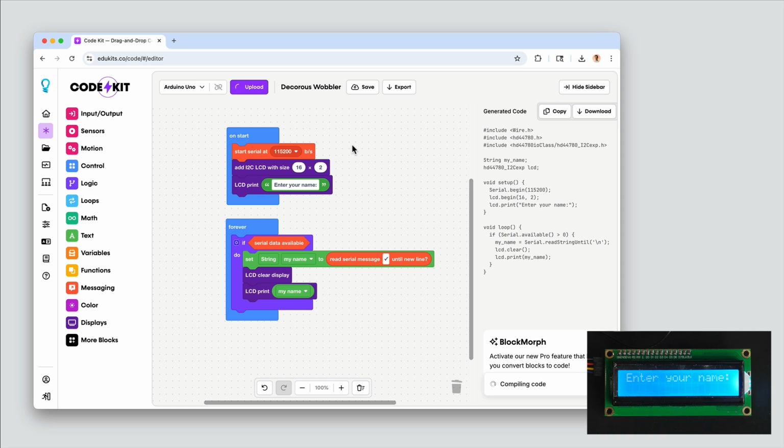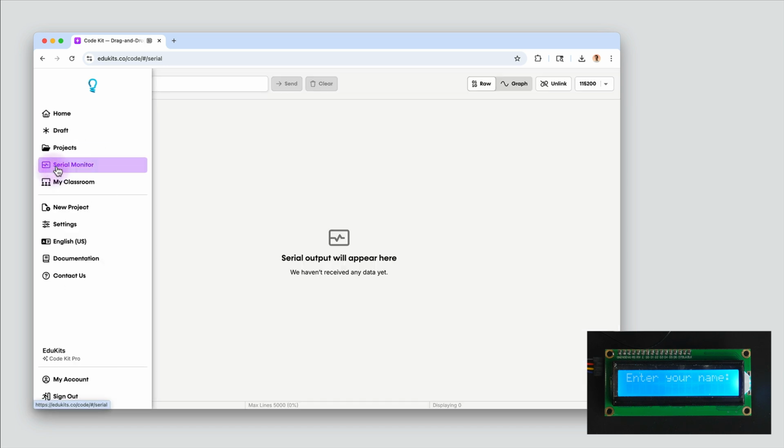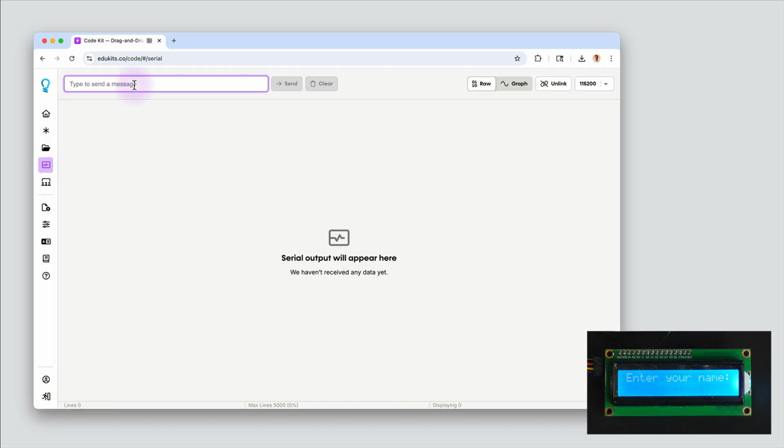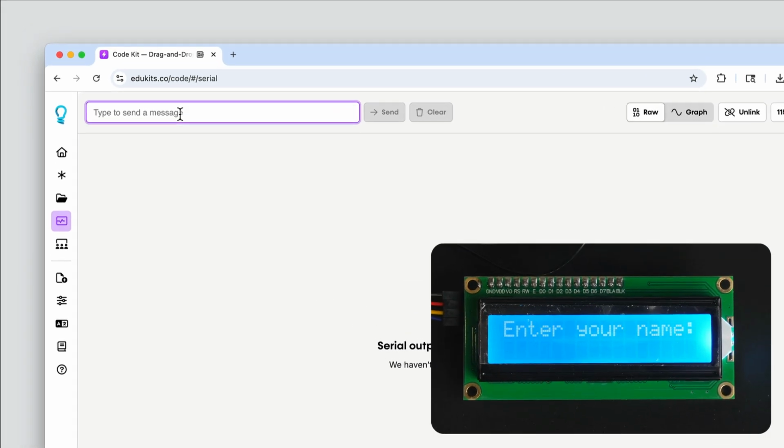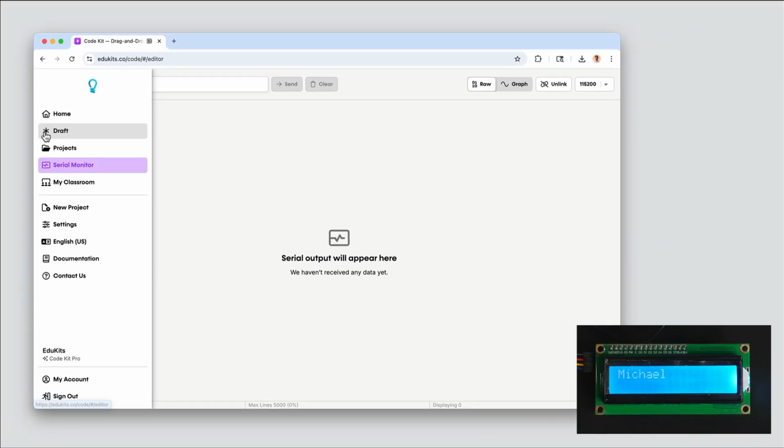Let's upload that code to the board, and once that's done, we can head over to the serial monitor. If you're not using CodeKit Pro, you can just open the regular serial monitor in the Arduino IDE. So it says enter your name, and I'm going to type Michael because that's my name. Hit enter. And you can see it's been updated on the display.